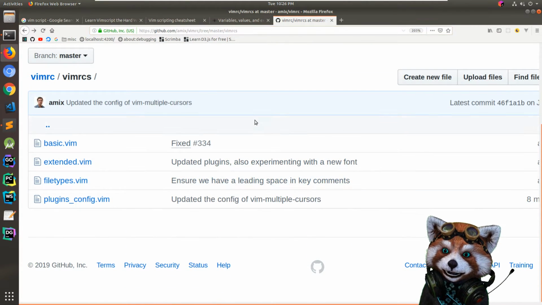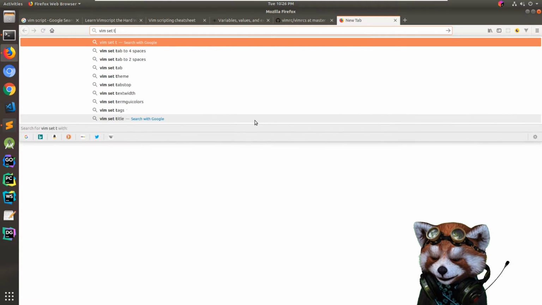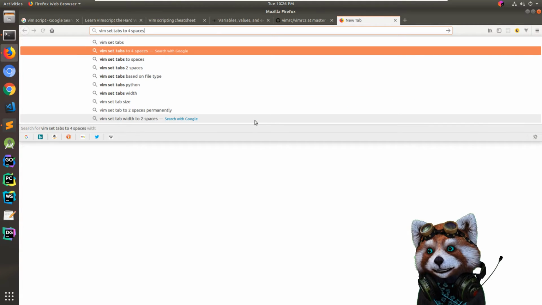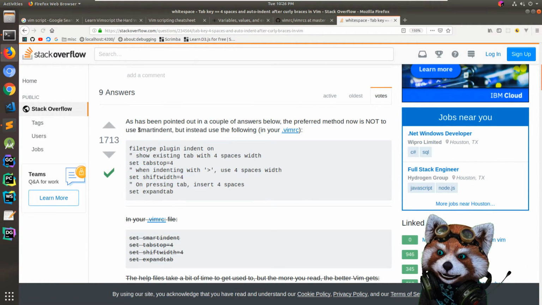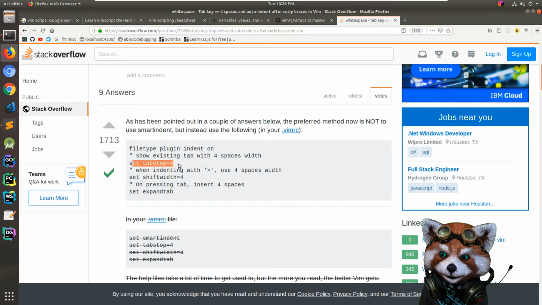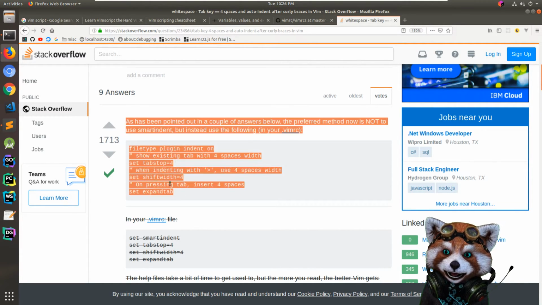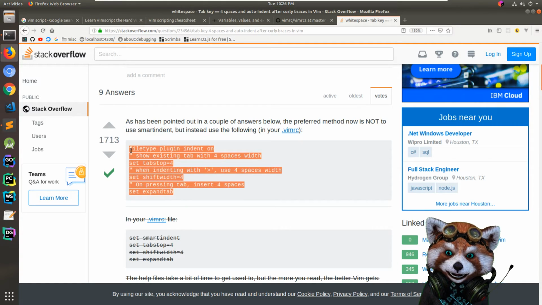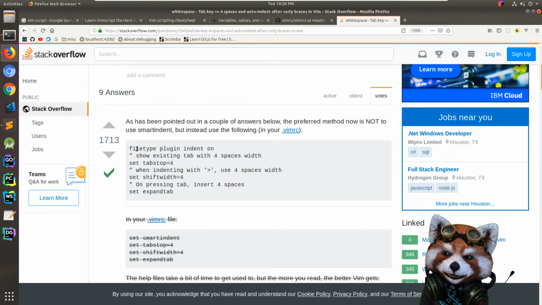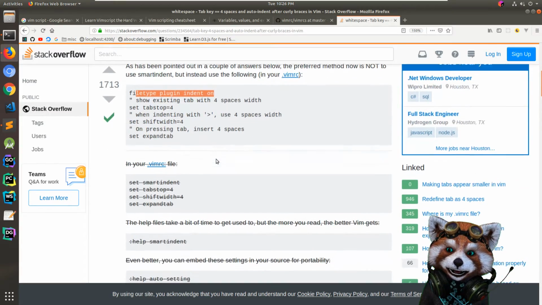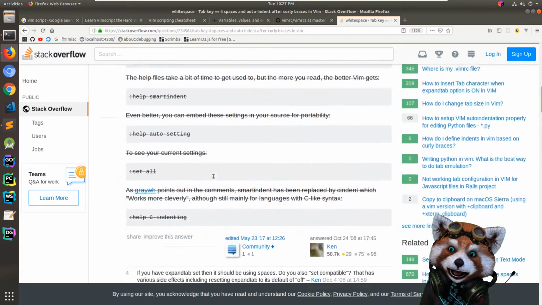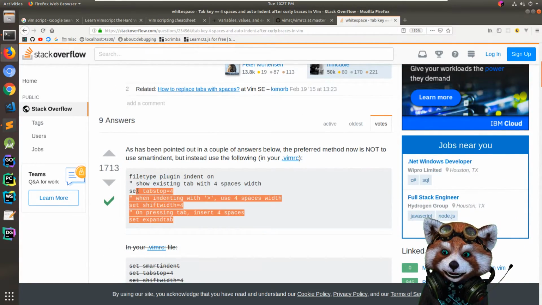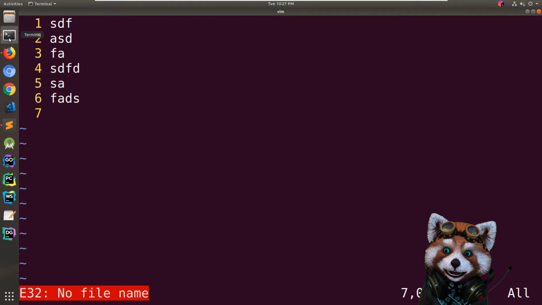So what else is there? Vim set tabs to 4 spaces. Yeah, how do I set that? Set tab stop and shift width. And here we go, yeah, all those, perfect. I'm not sure what this file type plugin indent on needs. I don't think I need that one, but these 3 go together.